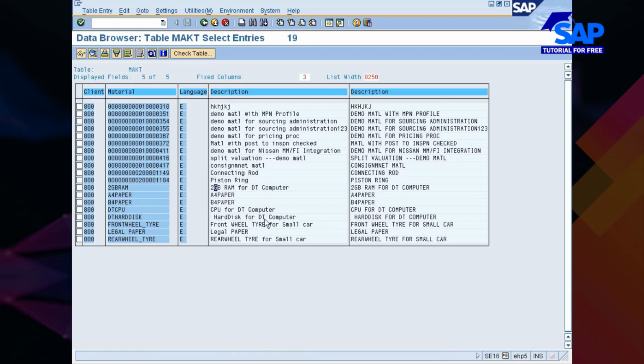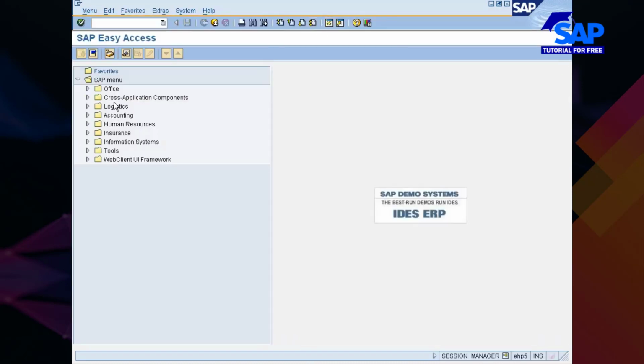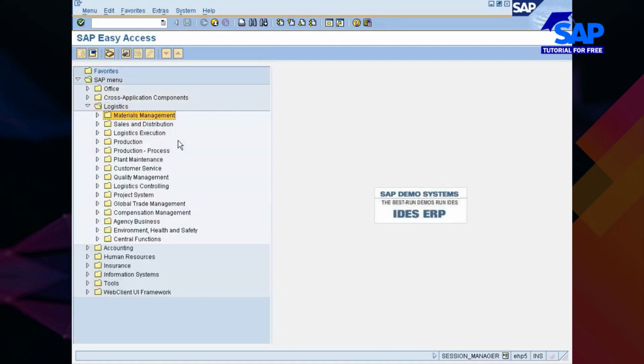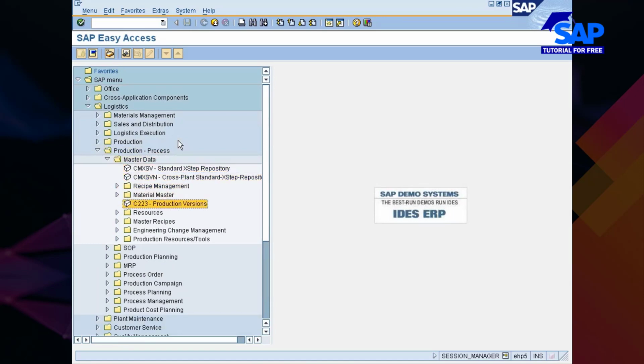So therefore, now the next thing is I'm going to create bill of materials. What do I require? There's a transaction code for create bill of material. You can simply go with production process master data.